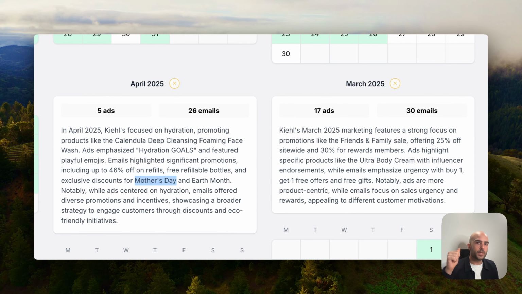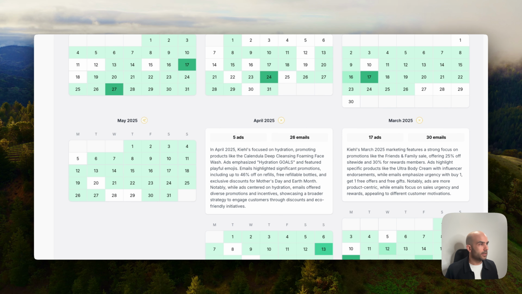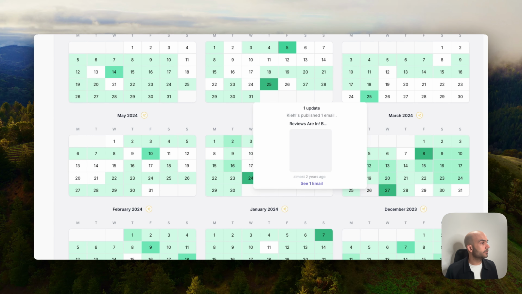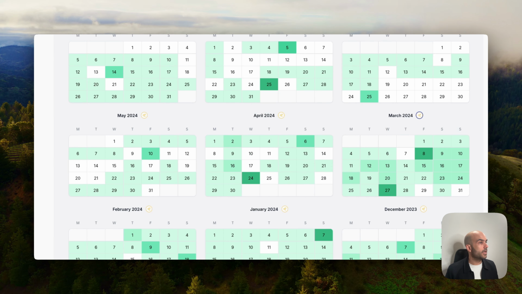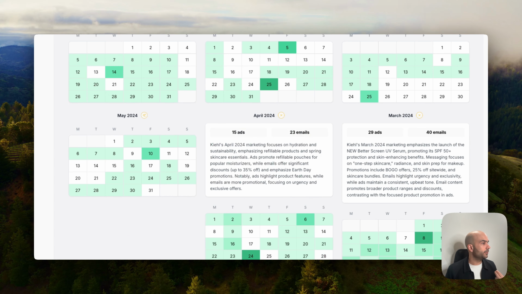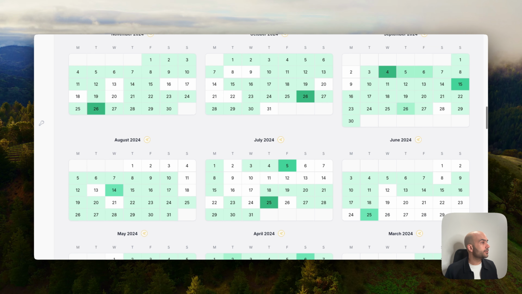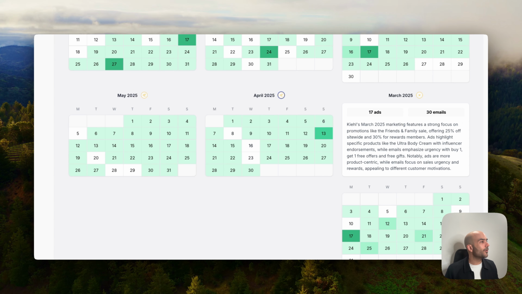So I can see Mother's Day, I can see Health Month, and I just did this in a click for 2025. If I want to do the same for 2024, it's the same. Again, it takes a click here to look at the emails, or just summarize their activity and understand exactly what they've been doing and how. Huge promotion happening here. We had 40% in 2025, 35% in 2024. It's a great advantage when you're looking at your competitors' content calendar.